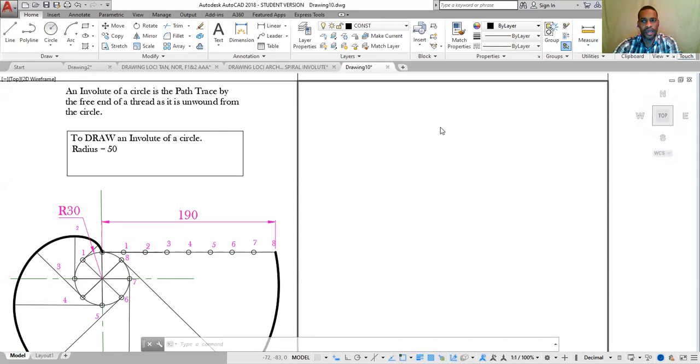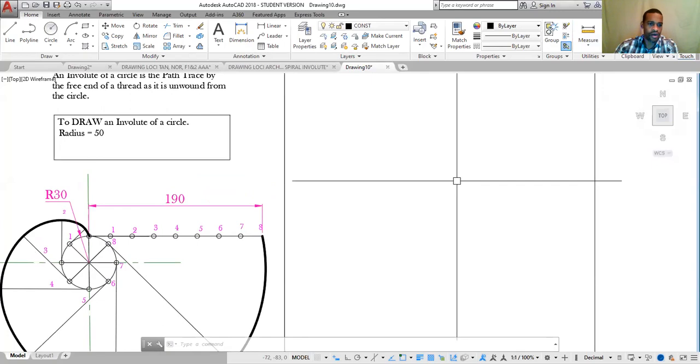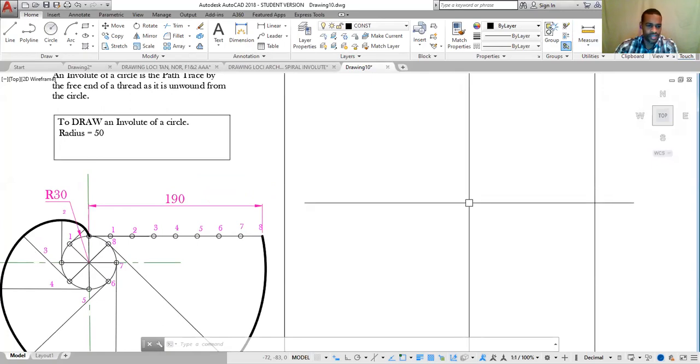At the end of this video, you should know how to plot the loci of an involute. What's an involute? An involute of a circle is a path traced by the free end of a thread as it is unwound from the circle. The first step to draw the involute is to establish a horizontal and a vertical datum line.